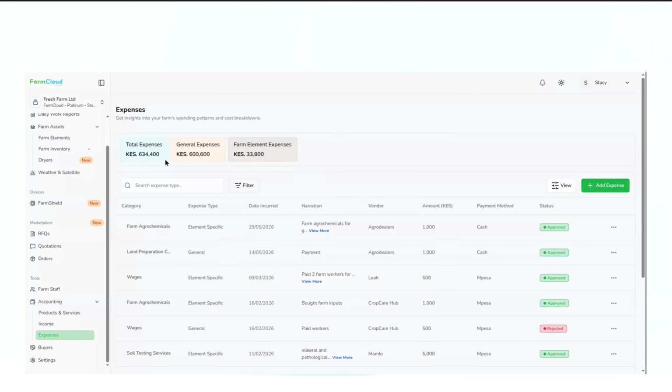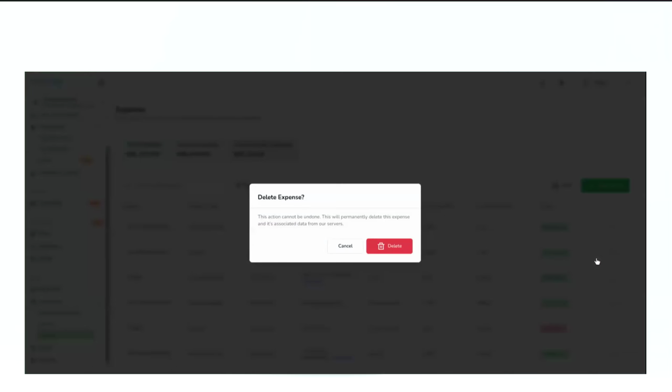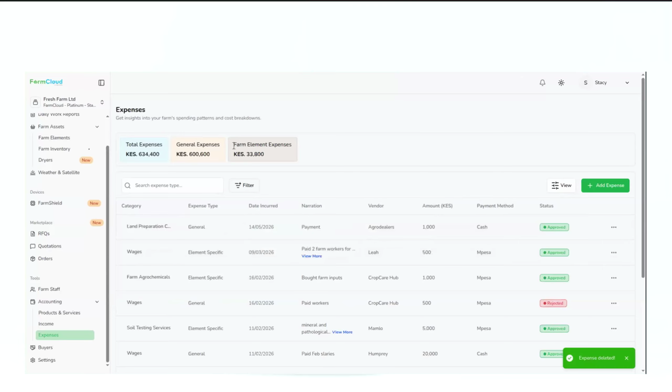Now the total expense is the summation of this and this, and you are able to see all your expenses that you've created over here, which you can edit or delete. Once you delete an expense, it is deleted from the expense listing and also from here. So if you have any question, kindly don't hesitate to ask so that I can respond and we can proceed to the next part.